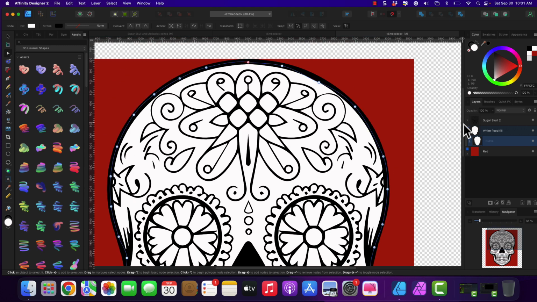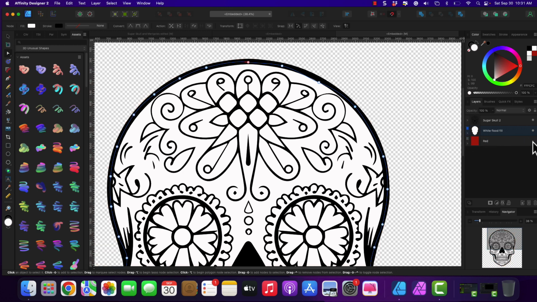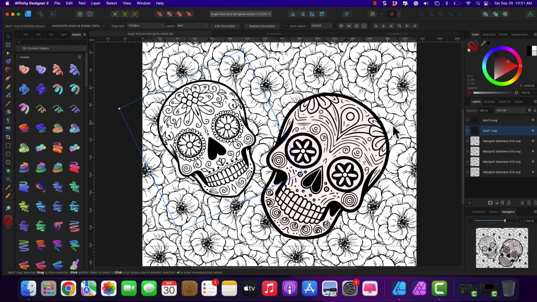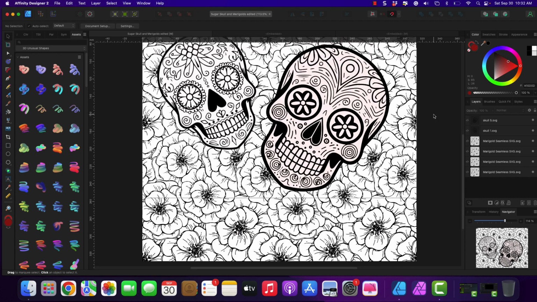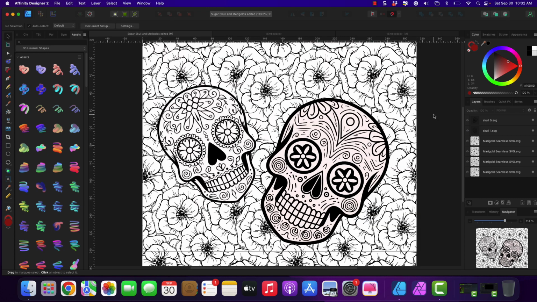Looks pretty good. So I'm going to go ahead and collapse this. We're going to make that red layer invisible, but still keep that layer. And we're going to go back. So right now we've got everything where we need to be. Everything looks good. There are no marigolds showing through the skulls, and we have a nice white background.